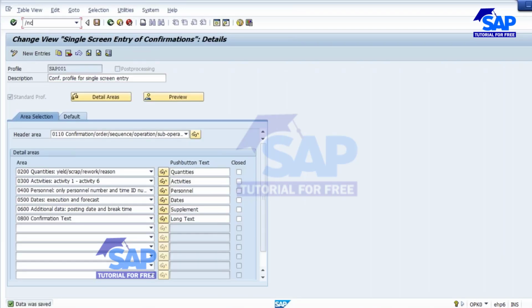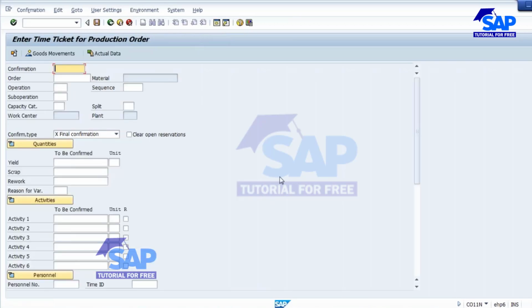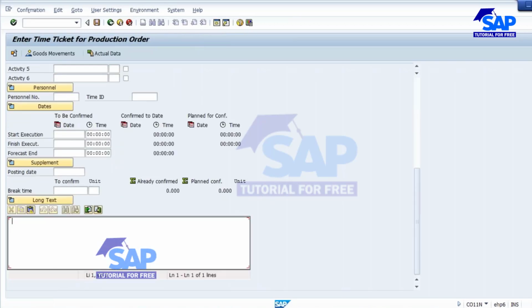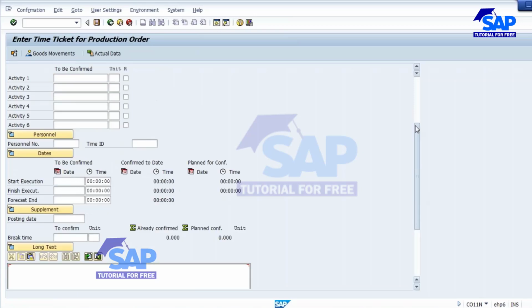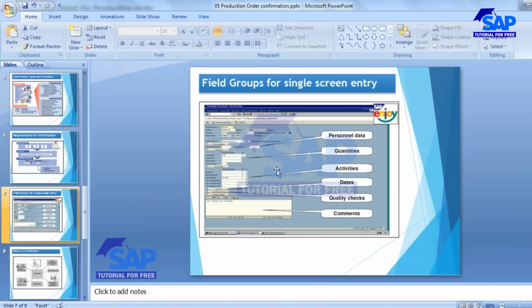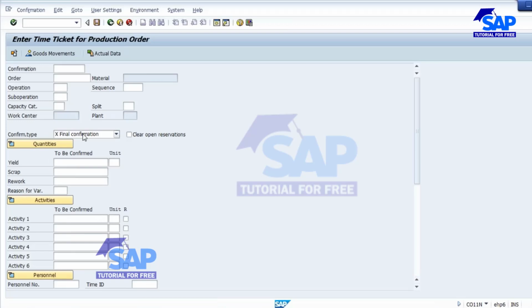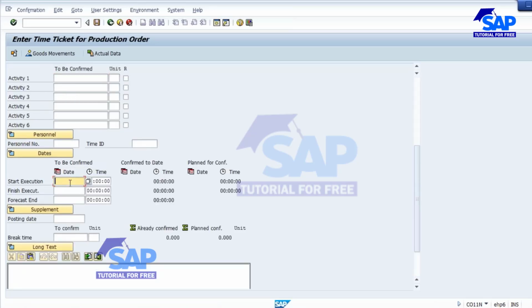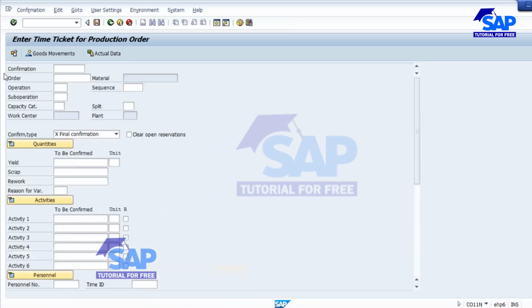So now if you go to CO11N, you can have this long text also. Here you can write whatever remarks you want. Of course, the screen can be designed as per your requirement. That we'll discuss when we go to the configuration in our configuration classes. Basically, in this single screen entry screen, you can enter all the relevant data: personal data, quantities, activities, dates, some remarks, everything you can enter on this CO11N screen.